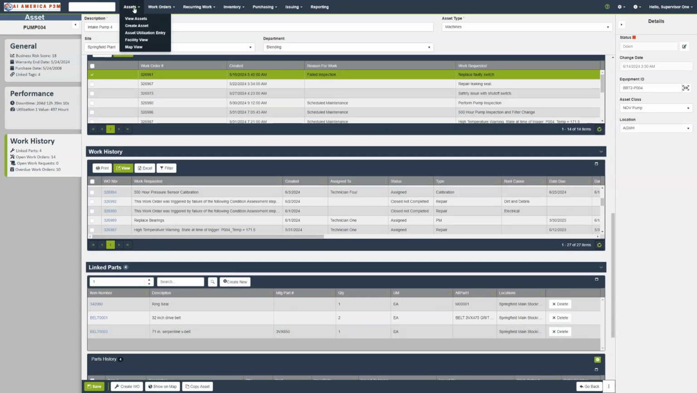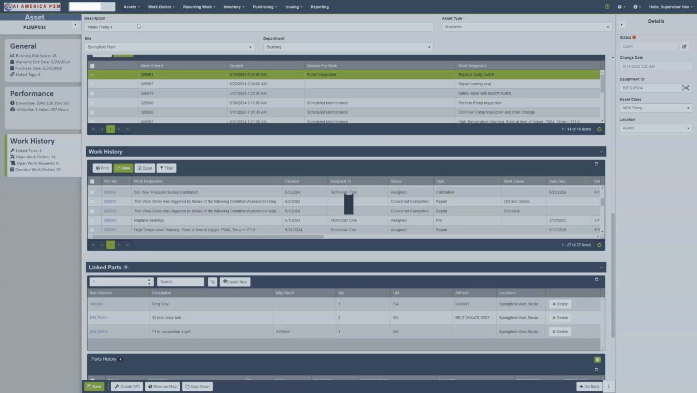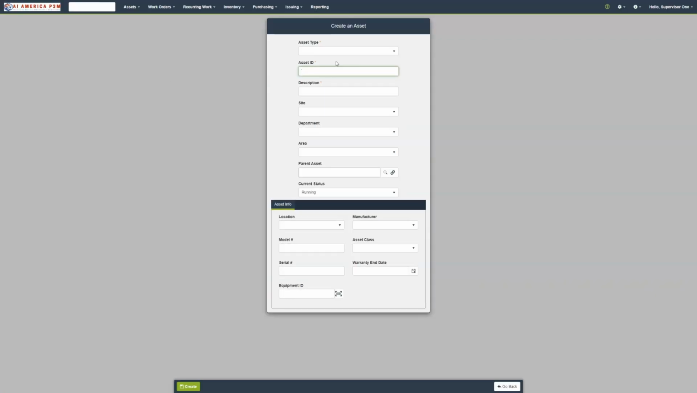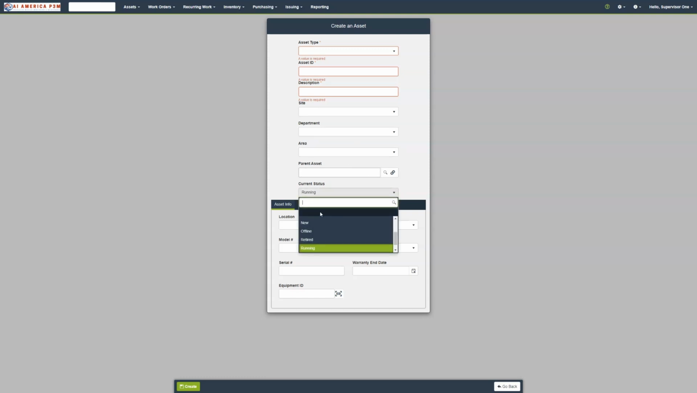All right, so this was our asset. If you want to create a new asset, we can create a new asset here as well. Simply click on create asset, and we're going to have to choose our asset type, such as machine, vehicles, and so forth. And we're going to have to put our asset ID, the description, and which site this specific asset is going to be in. And we're going to have to choose a department, area, current status, whether it is running or new or retired or offline, right? I'm going to have to put asset info, such as location, manufacturer, model, the asset ID, class, serial number, warranty ended, and equipment ID.